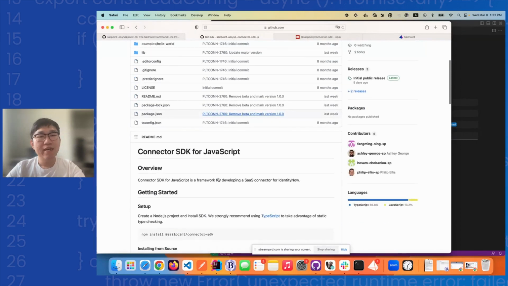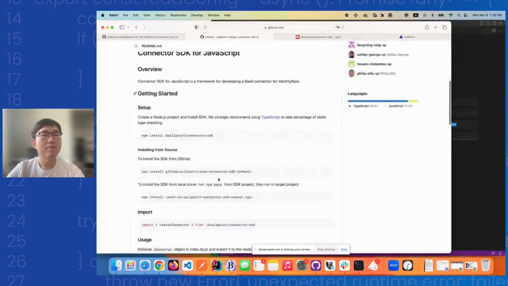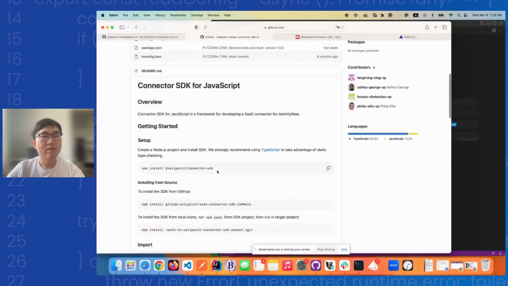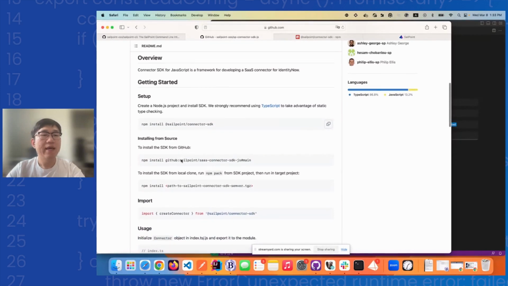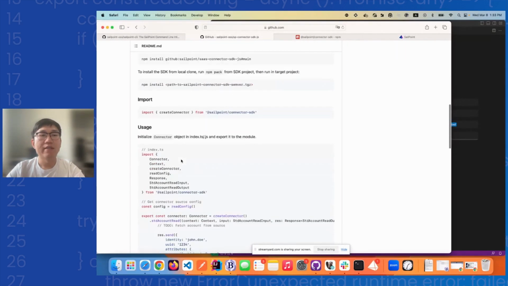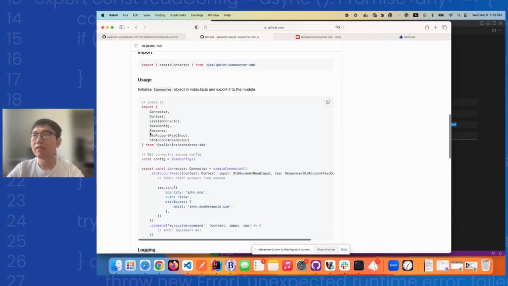The SDK project also has a comprehensive README. It walks you through the setup process, how you install it if you want to import it into your project. It gives you some example code about how to start handling those commands that IDN would send to you.